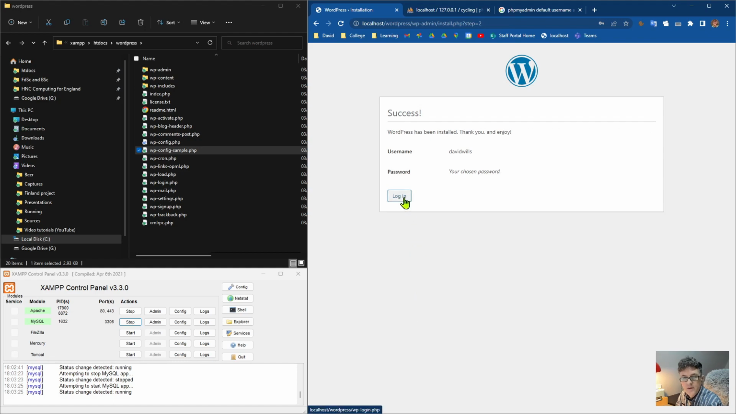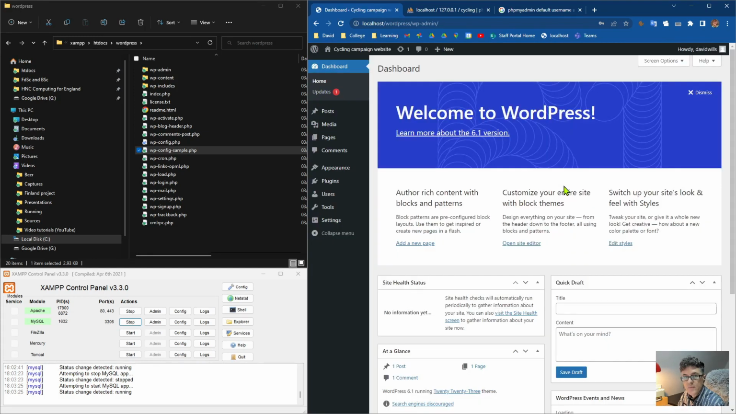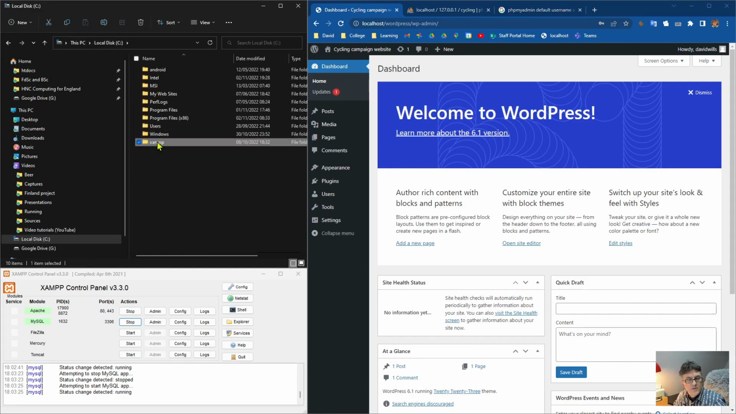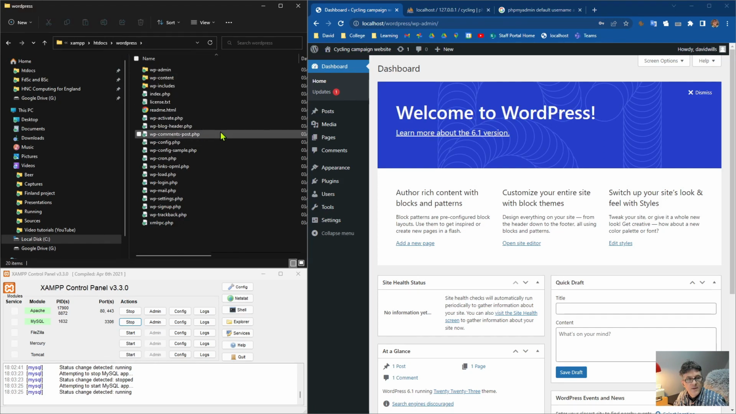Then it says here complete, and if I log in, if I put in my username and then the password was admin, I can then log in. So now that's running off this folder here, htdocs, in the Xampp folder on the C drive, and this folder here is now configured to run WordPress.